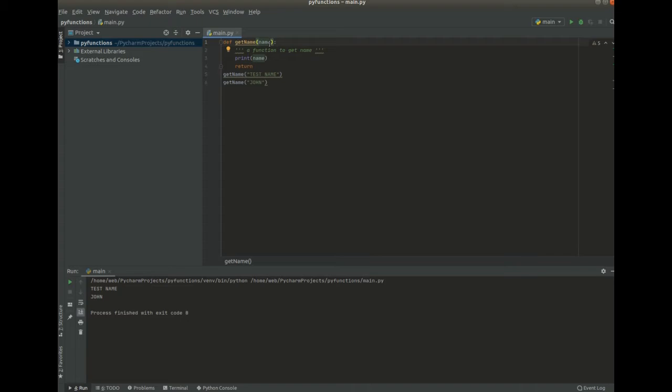So another feature that we're going to look at in terms of arguments is the default argument. A default argument comes with an already predefined value. So for our case, let's say our name is you can say Peter, and then we call a function down here saying get name, then we don't enter anything.